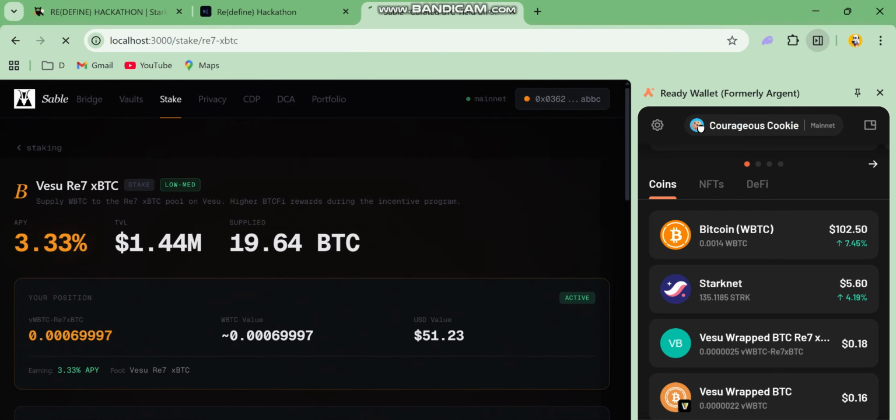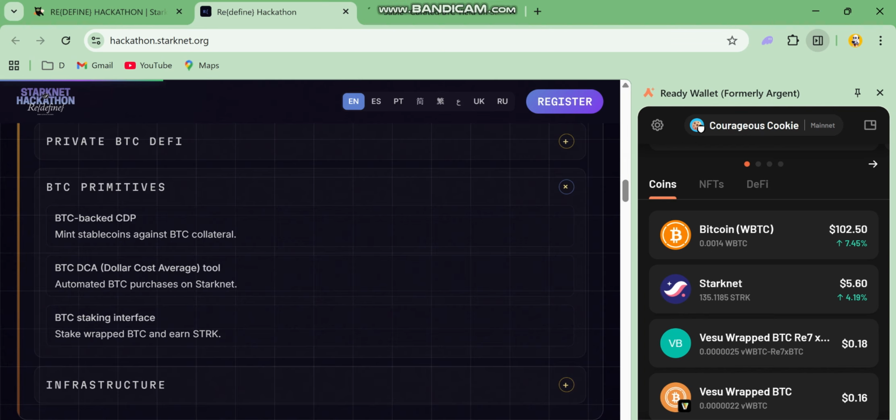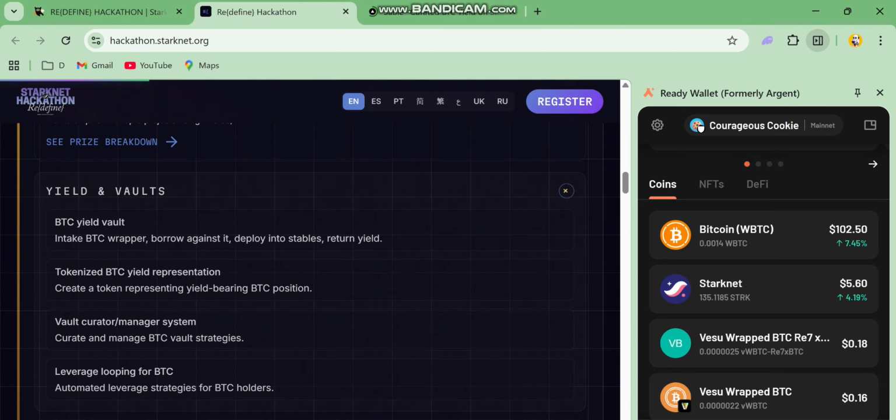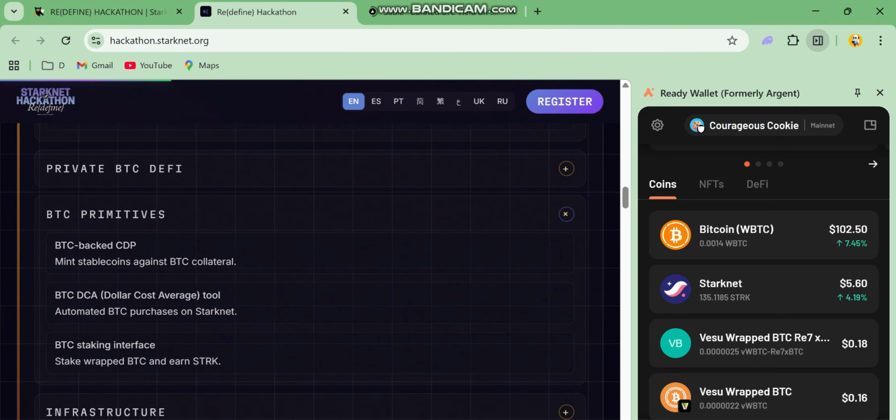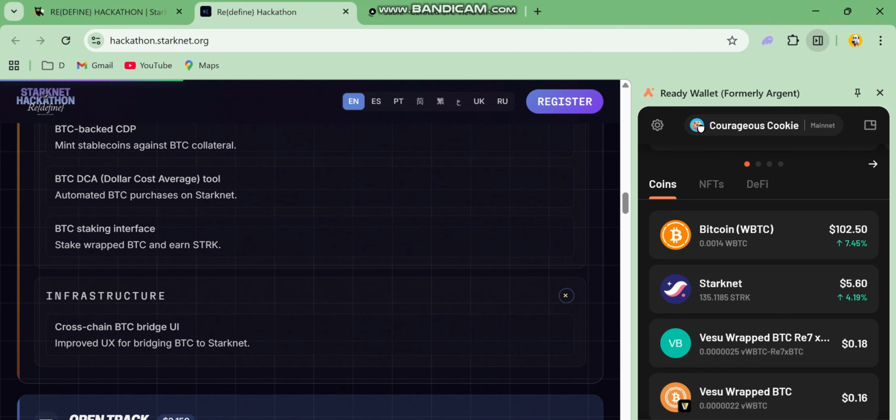Now we're going to the privacy section, which is one of the most critical parts of this platform and one of the most emphasized parts in this hackathon. So as you can see, okay, we have completed everything on the vaults, tokenized BTC representation, BTC yield vaults. We did the vault curator system. You can see that on the general looping strategy, we already have that. We have already built the infrastructure, which is the bridge UI.